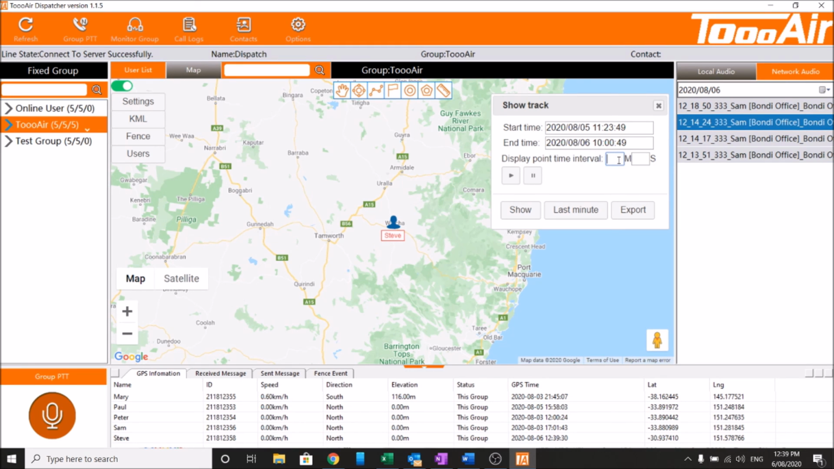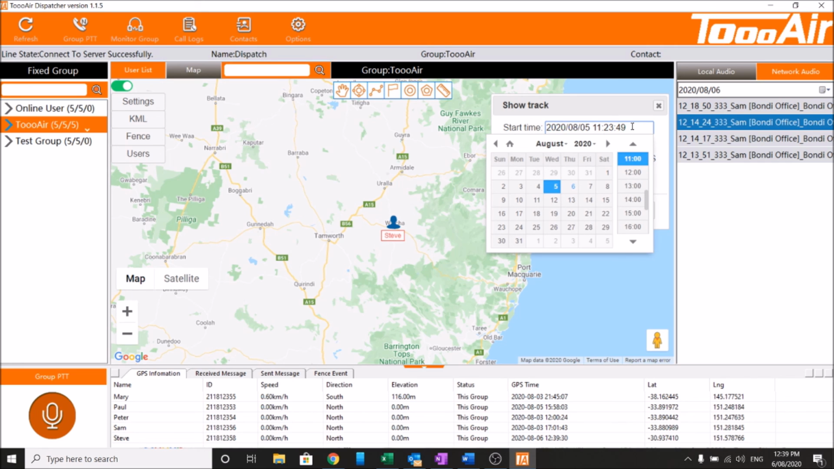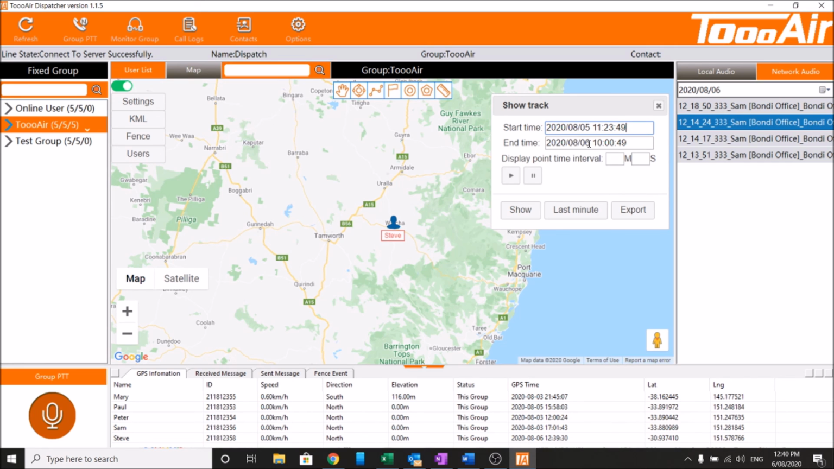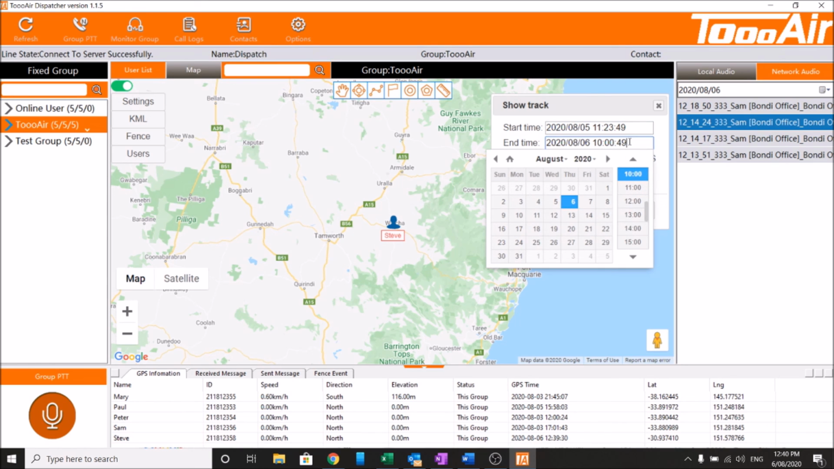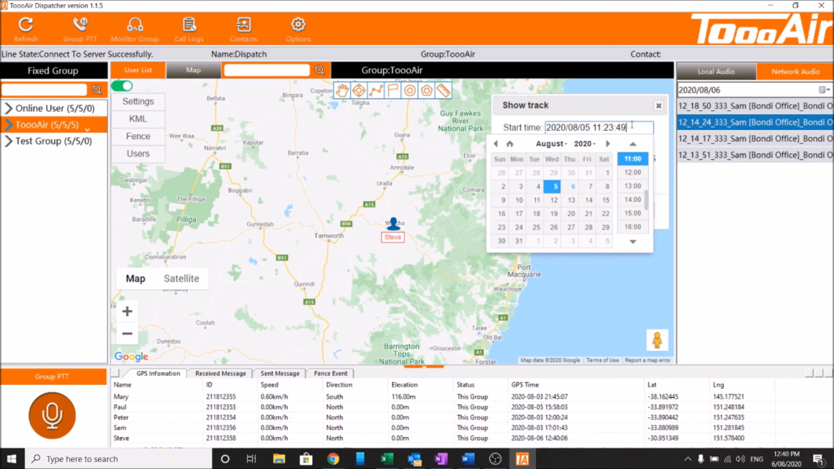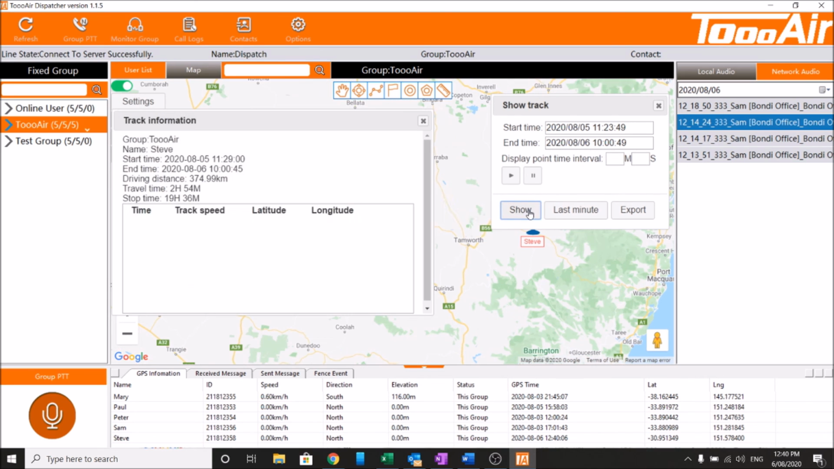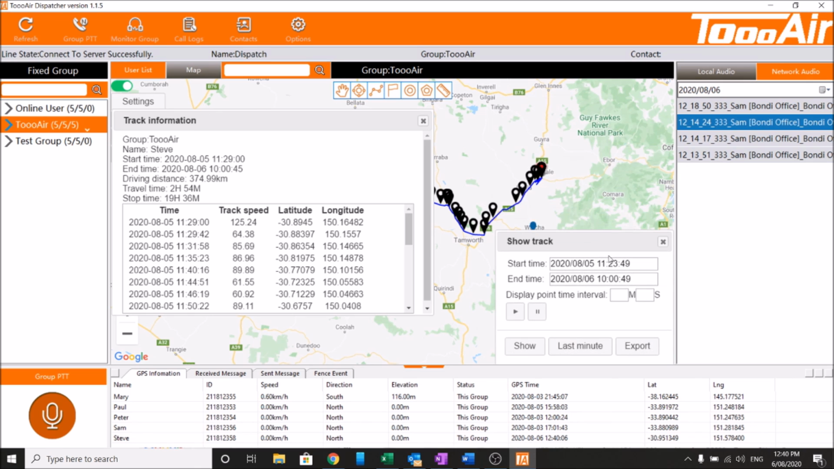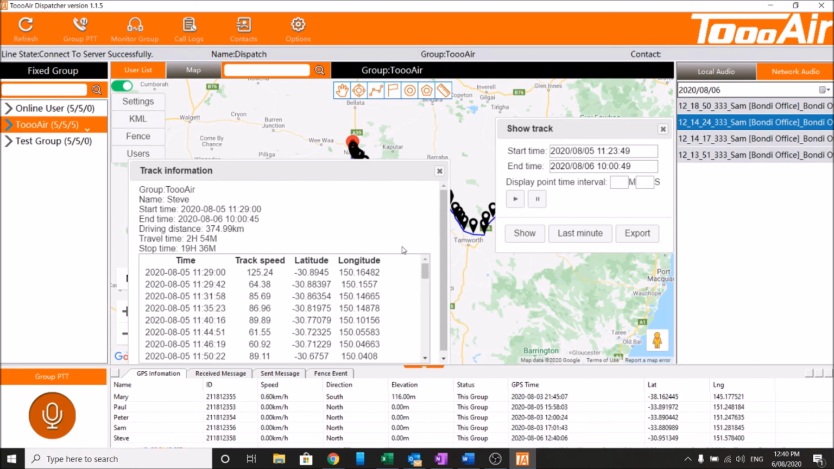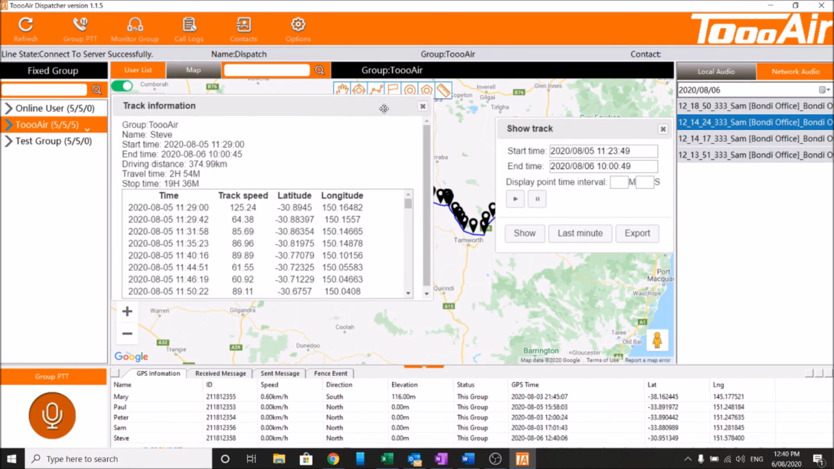So from the start time to end time, we can only do a maximum of a 24-hour window. As you can see here, I've put the 5th at 11 through to the 6th at 10. So that's under our 24-hour window, so I'll be able to view this track information here. Once we're happy with what we've got set up, if we click show, this will start populating our map with all of the track log information from that period of time.